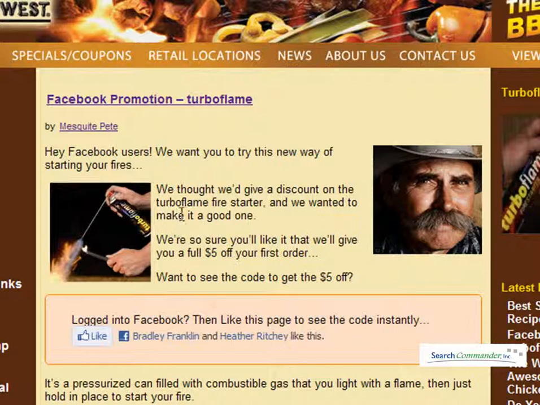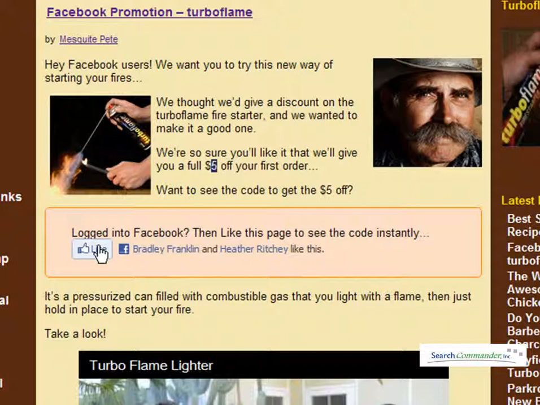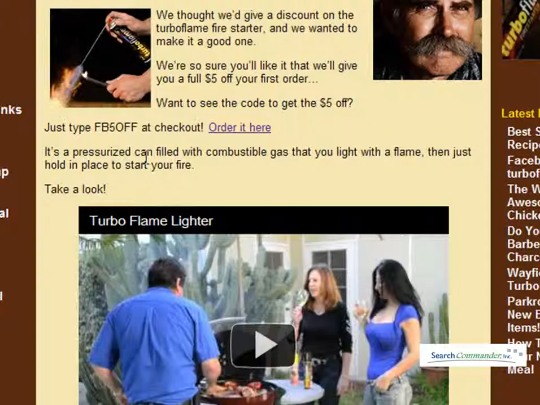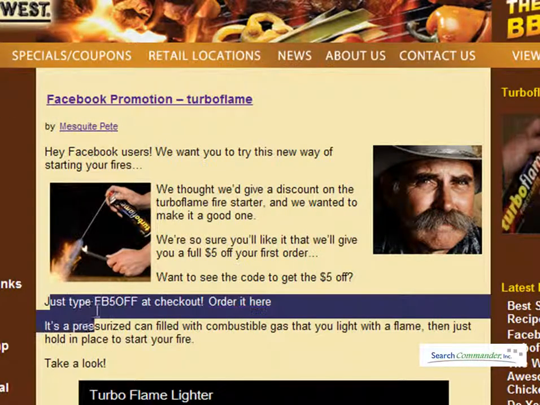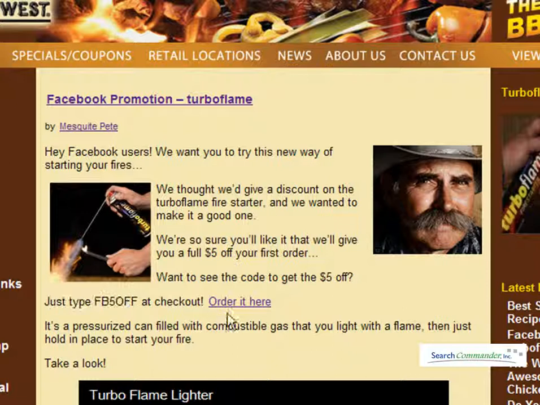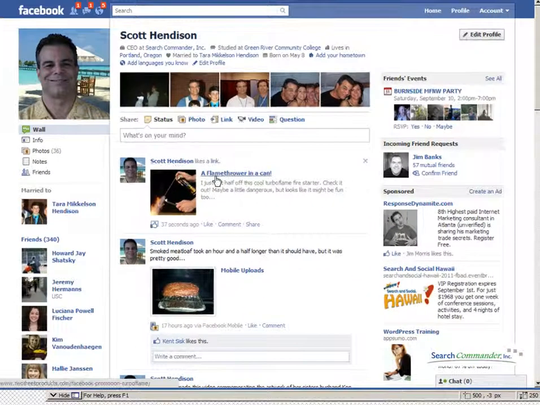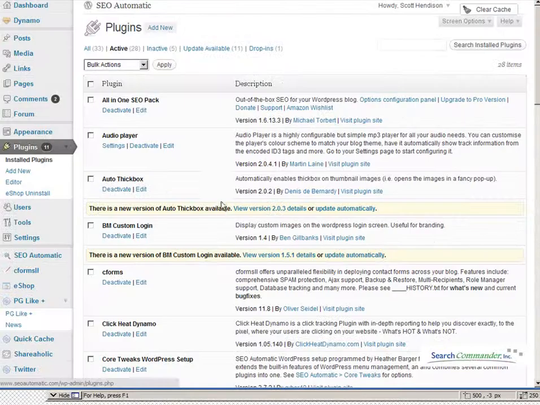Wow, cool. Flamethrower in a can, $5 off. What a deal. Oh, I have to like it. Well, I'm going to like it. As soon as I do that, I can see the code. I can see that all I have to do is type that code and I can order it. Now, back at my wall, I've got the same thing. So you can see how this can be an almost endless cycle.